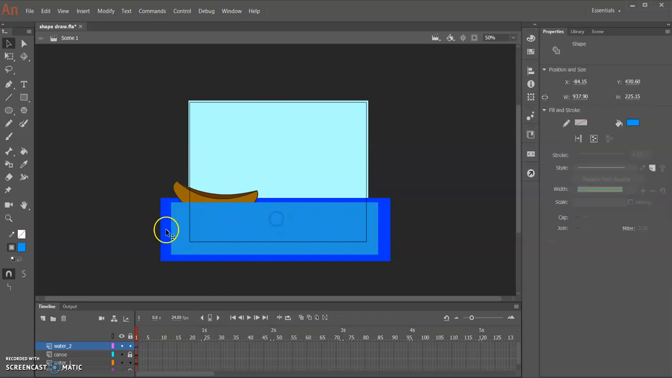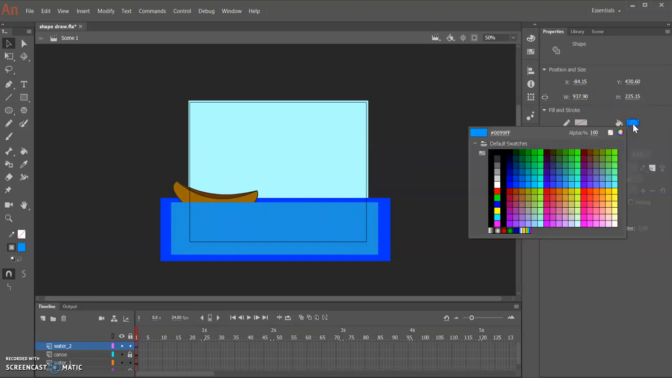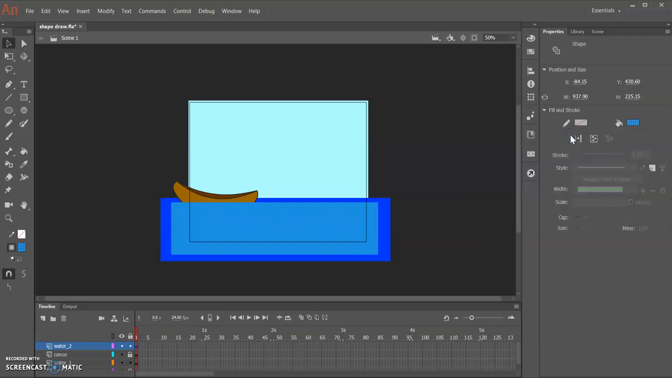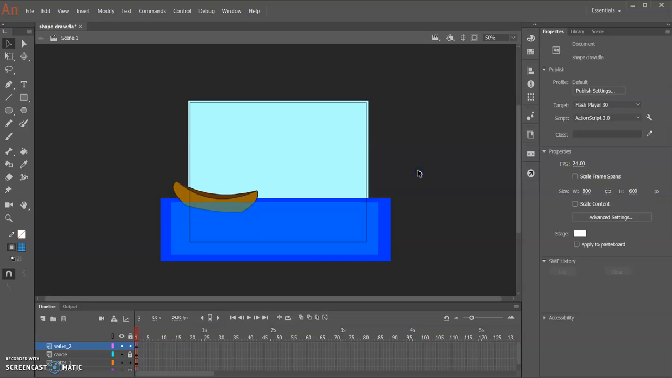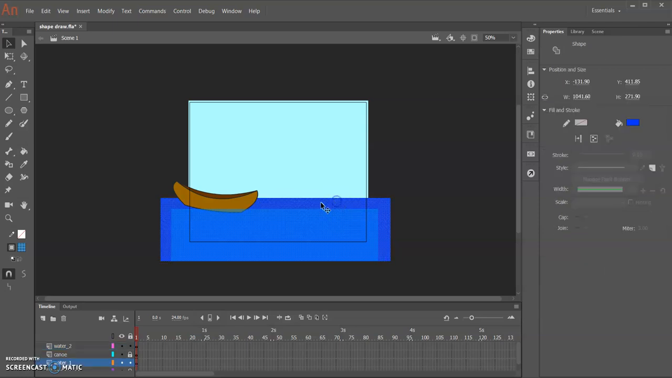But what I'm going to do with this is I'm going to, in my fill, this alpha is actually the transparency of this. So at 100%, it's full opacity. And if I drop this to, let's say, 45, I click off of this, and I've got my water here. So I've got water that's partially see-through, so I can see like a bit of the canoe there, as well as I've got the background water here.